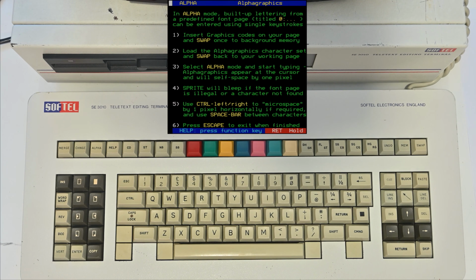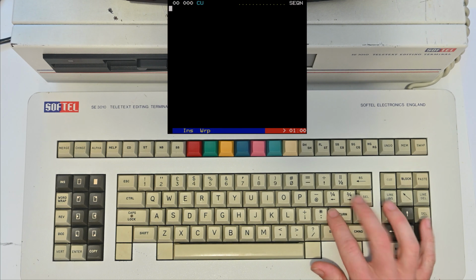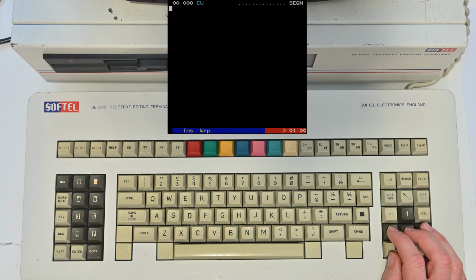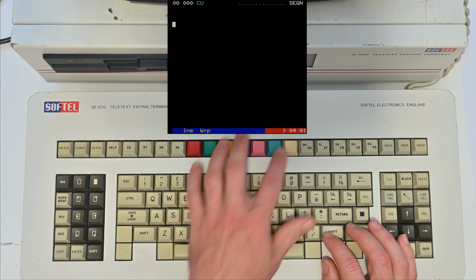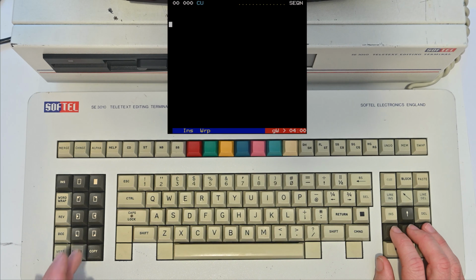There's the help page for it. It does give us a vague overview of what it does, but it doesn't give us enough information in terms of how to actually really use it for real. But to give you a sense, you would define a font page which has, well, let's make some graphics first of all.